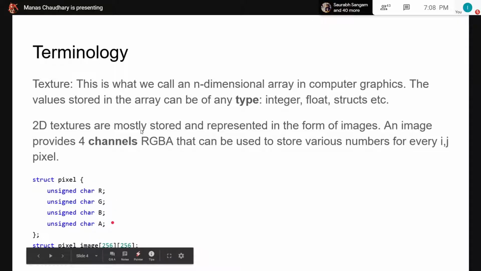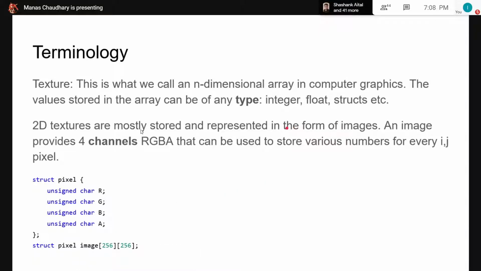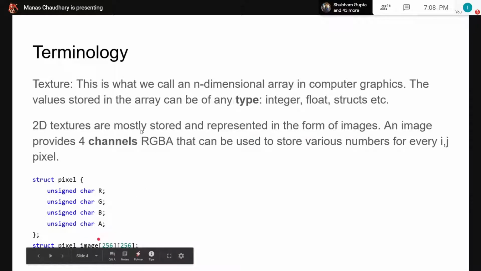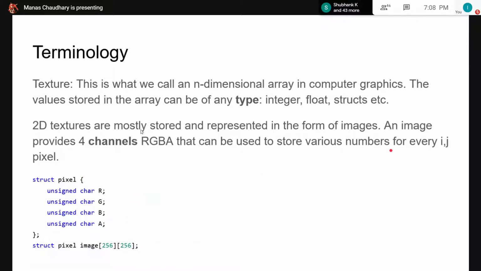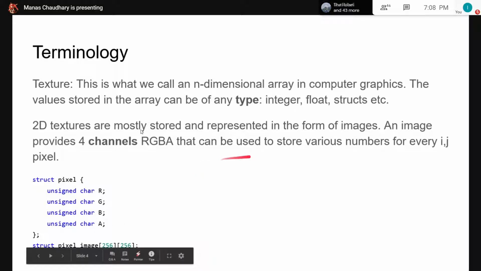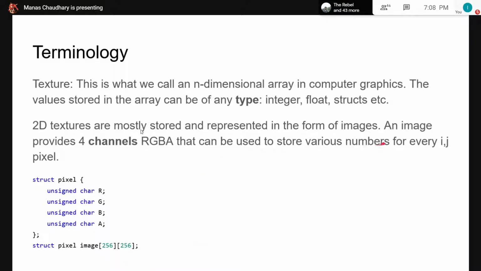But in this lecture, we'll not be using it in terms of pixels. We'll be using it to store data that we want. For example, an image of 256 x 256 pixels can be represented in code like this, by making a 256 x 256 array of a struct that we defined here. Another thing to note is that the types of these are unsigned char, so every one of these variables can store values from 0 to 255. That's what we see in common images.